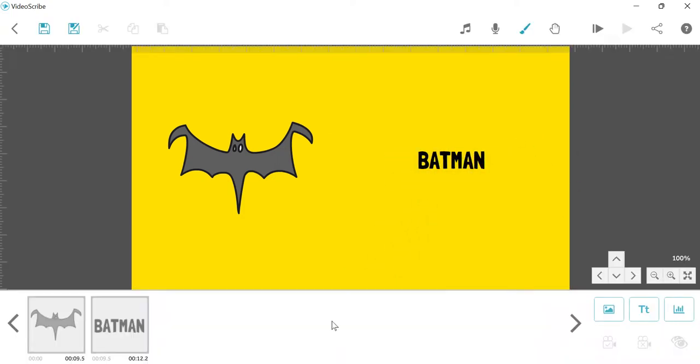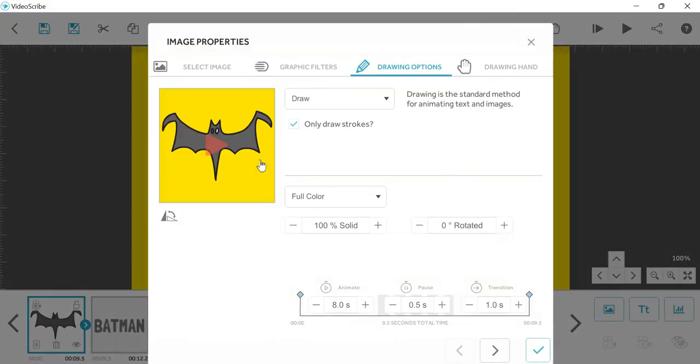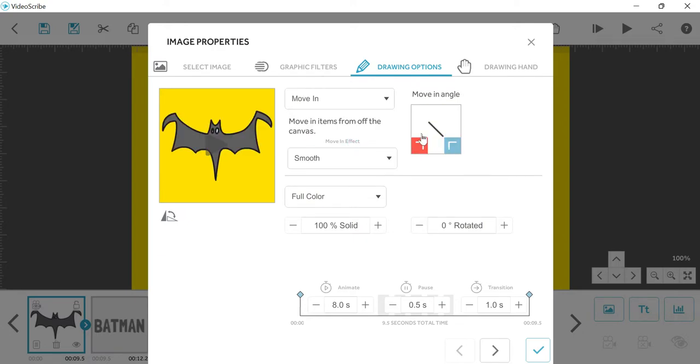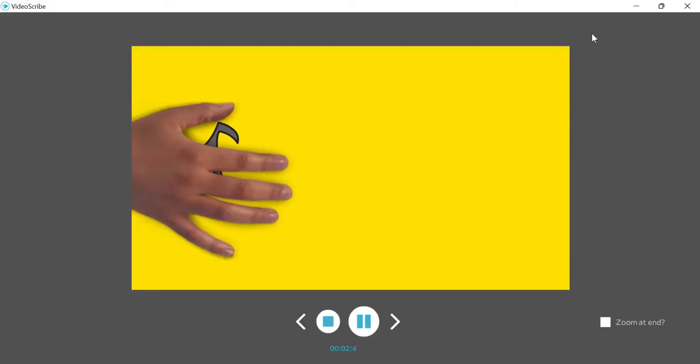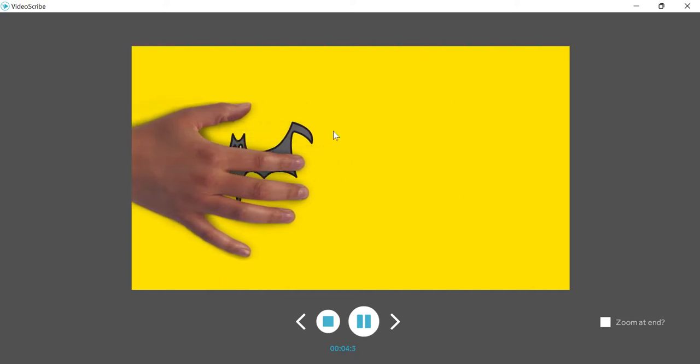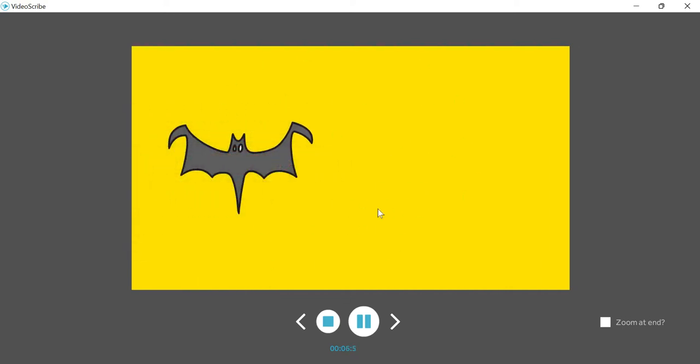So if I want to make certain changes in this, how can I do that? Double click on this element. Rather than the drawing option, I want it to come through the move in. So click on this move in option. Now you can select the angle from which angle you want the bat to come. So you can select the element and click on this option, and after doing that, click on play from the start, and here you can see it is moving. It is not drawing this bat, it is moving the bat.